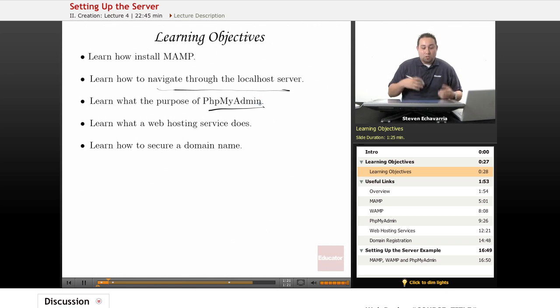Learn what the web hosting service does. This might all sound like Greek to some of you, and might not make a lot of sense, but you do need web hosting in order to get your stuff out there to the World Wide Web. So that's pretty much how that's going to work.